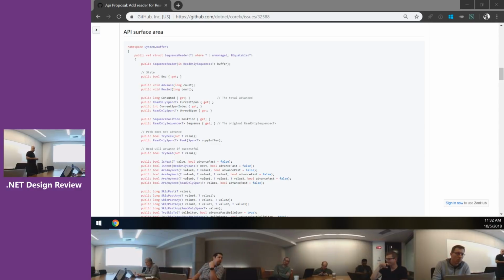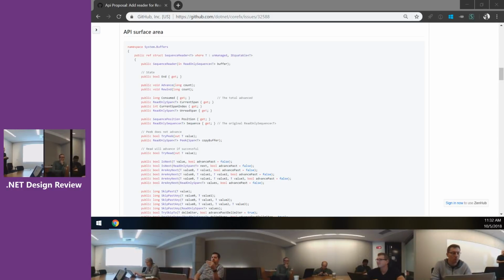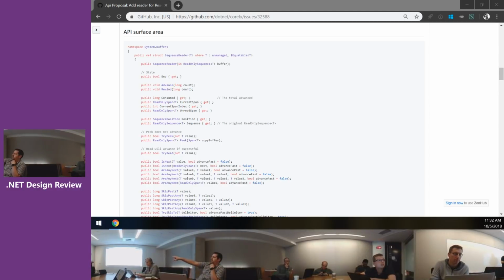We have this concept in some existing APIs and we usually call it starts with. We could, because it's a reader. It's a bit of a weird thing, but you could pretend that the current position is the head of the reader.